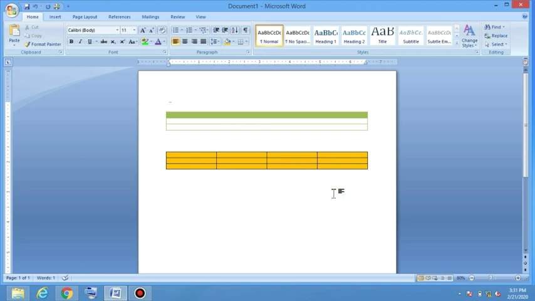So you can see I have successfully applied some defined colors to the first table, and I have applied another, customized color to the second table.